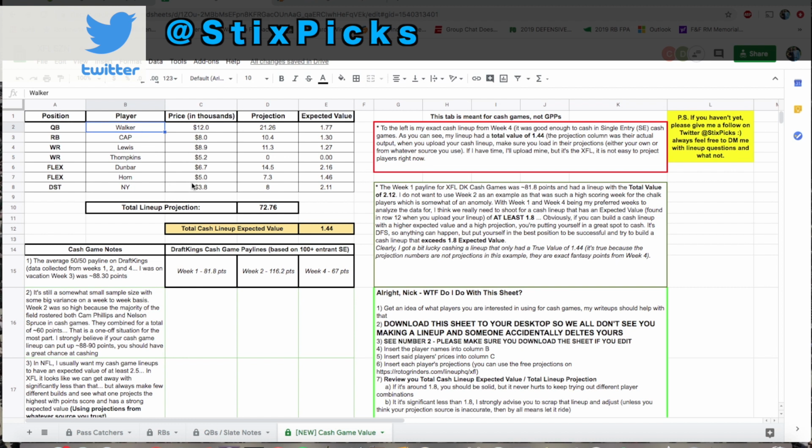We'd be putting in the players that we want before lock. Obviously, this is my lineup after lock, so these aren't actual projections. These are what the players did in week 4. Walker had 21.26 points. Cameron Artis-Payne had 10.4, so on and so forth.